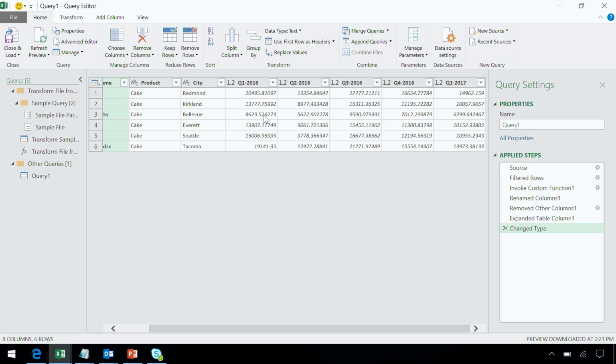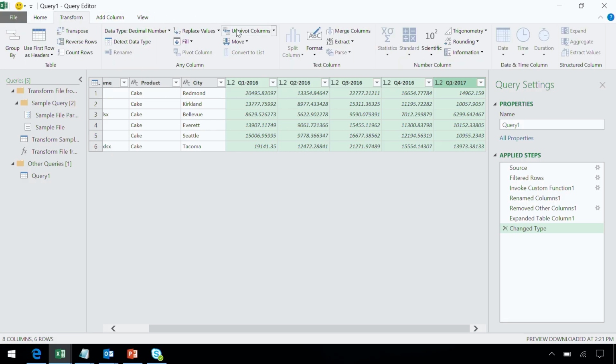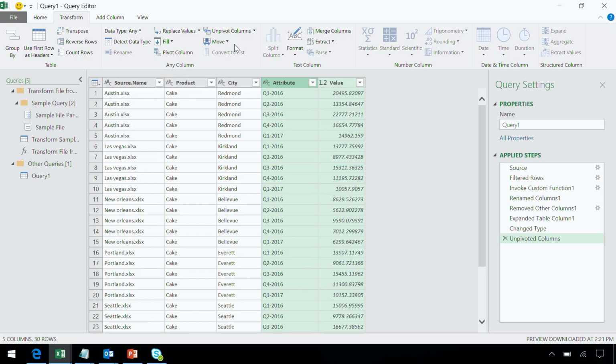Previously, before we had Get and Transform, this was something that would involve a lot of copy and paste or macros or hacking together different formulas to make it work. Really painful, really time-consuming process. And now we can actually make that all easy with just a couple of clicks. First thing we'll do is select all the columns, go to the Transform tab, and when we push Unpivot Columns, Get and Transform does its magic and turns them into rows.